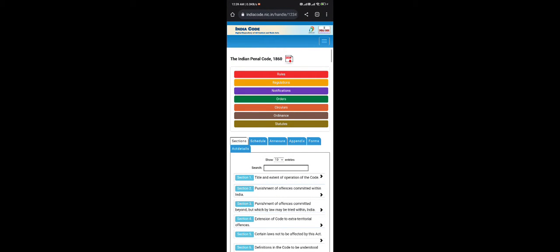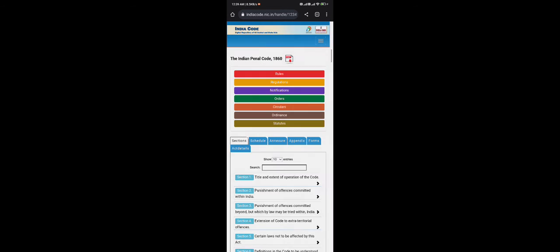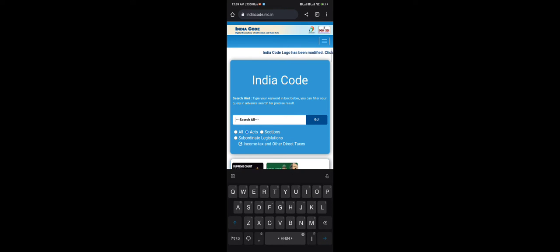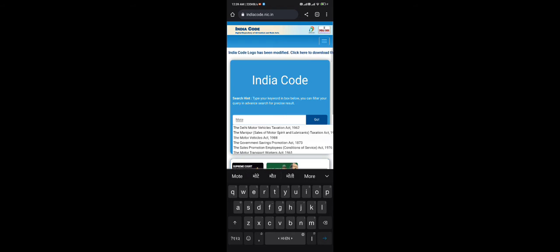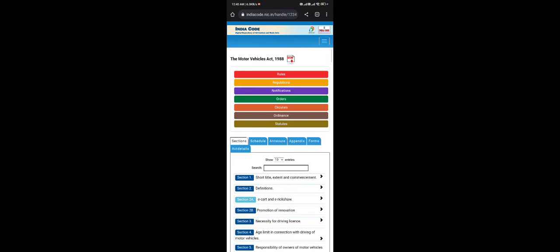Okay, now come back to search another act. If you want to download the Motor Vehicles Act, you can see the Motor Vehicles Act 1988. You may download this PDF also.